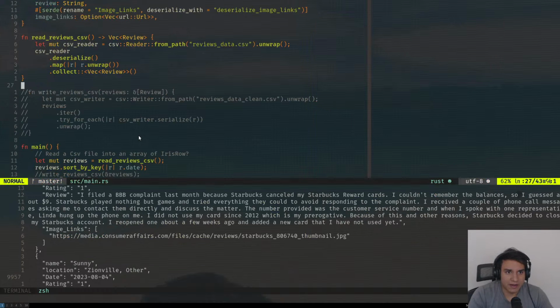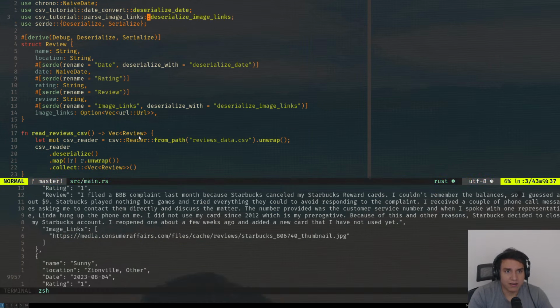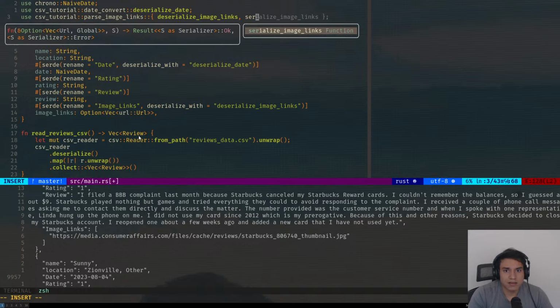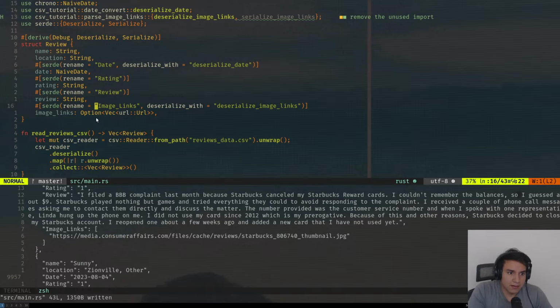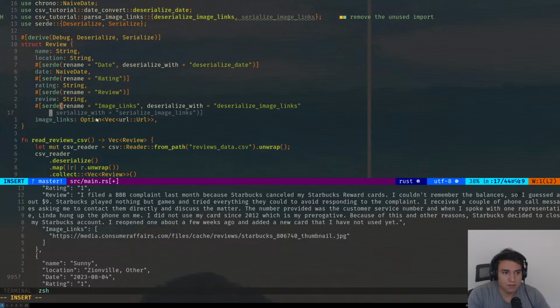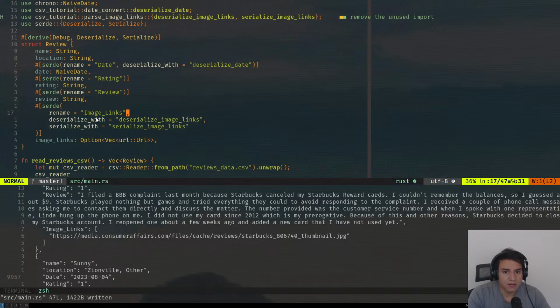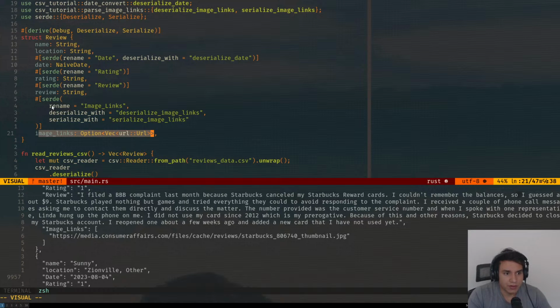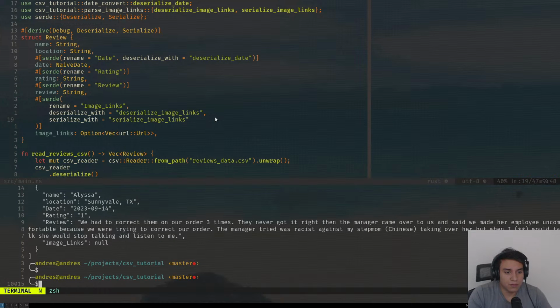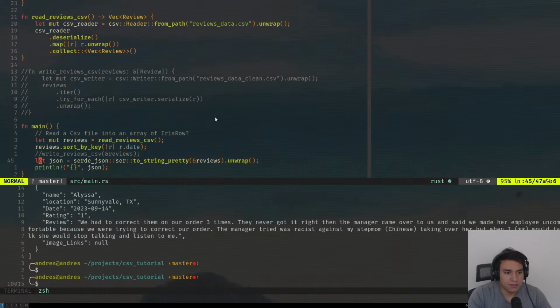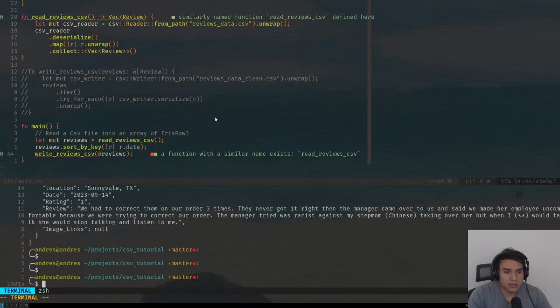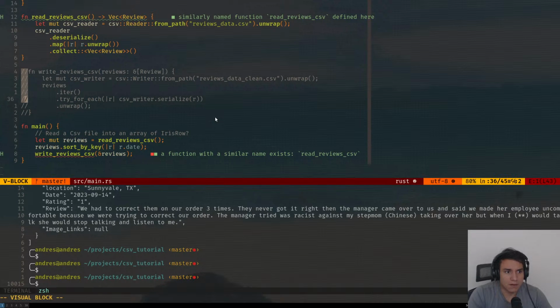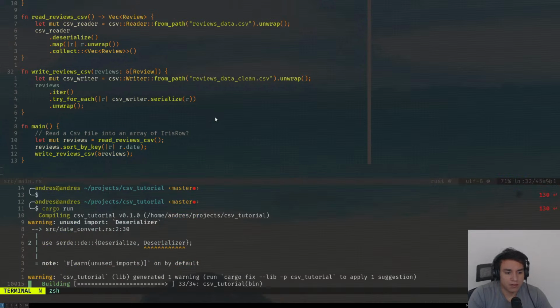Okay, now if we go back here, let's also bring here our serialize image links, right? And here in our image links, we could tell it to serialize with, awesome. There you go, it organized it for us. So our image links field, we're gonna rename it to image links, we're gonna deserialize it with this, and we're gonna serialize it with this. And if we do it now, as we were doing, so remove here this, it should run, no problems. Cargo run. It works. Awesome.